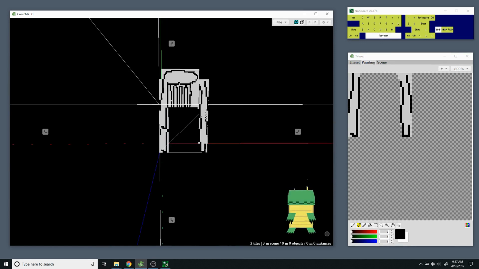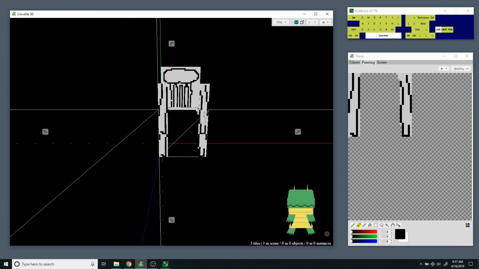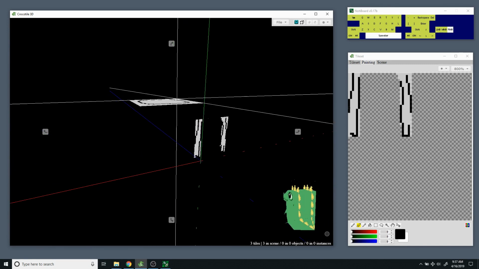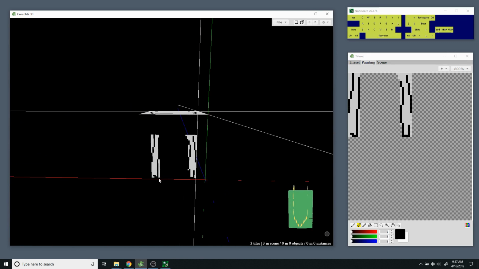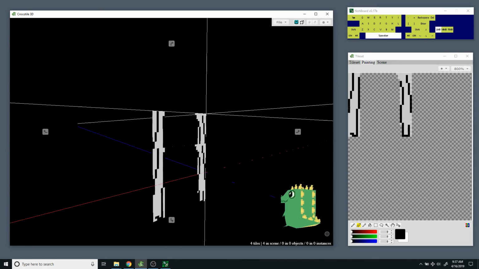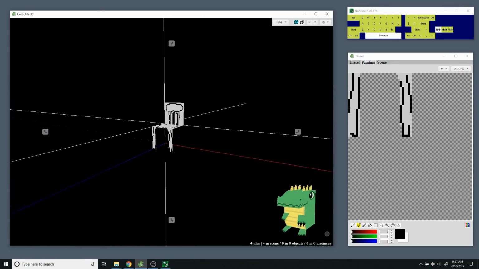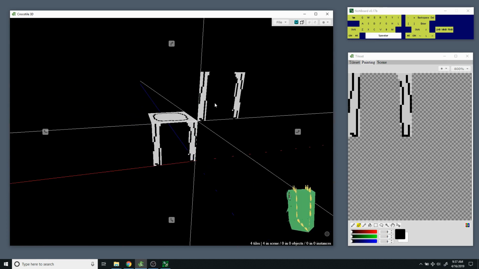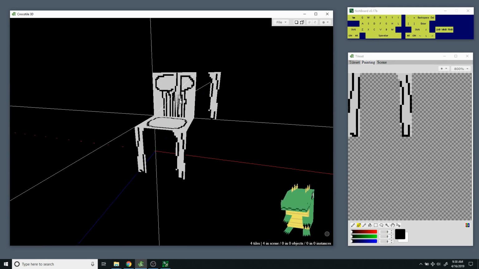So let's see, what's the next thing I should work on? We could use the same tile for the back legs, like that. And also we could use the same, well, I don't know. I was going to say we could use the same back of the chair on the back side, or the front side of the back of the chair.